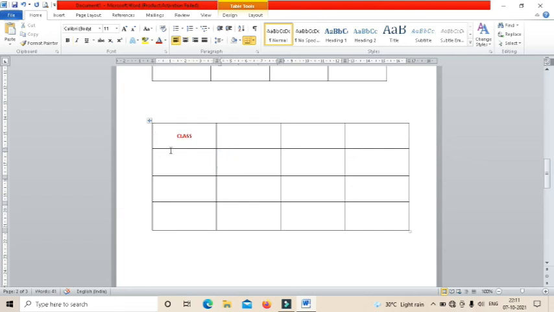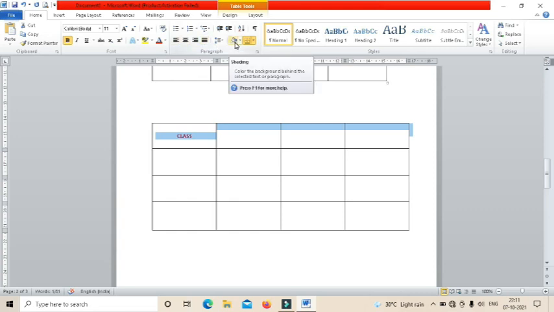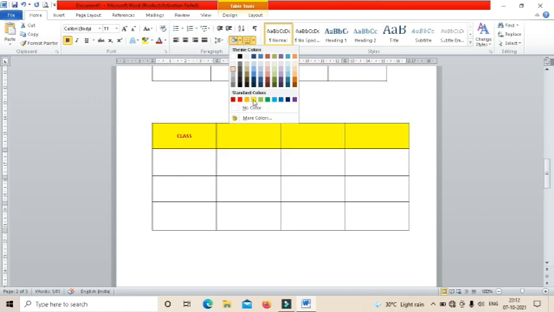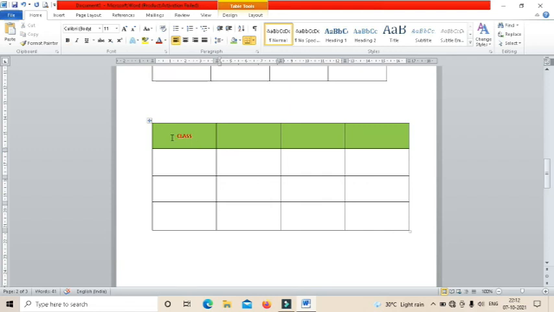Next, if you want to fill colors inside the cell, or insert color inside the row and column, we can select the row first by clicking near the first row, and then you can see here a shading button. From here we can choose the color. If you want blue, or navy blue, or green, any color we can choose from here. Thus we can change the color of the cell.